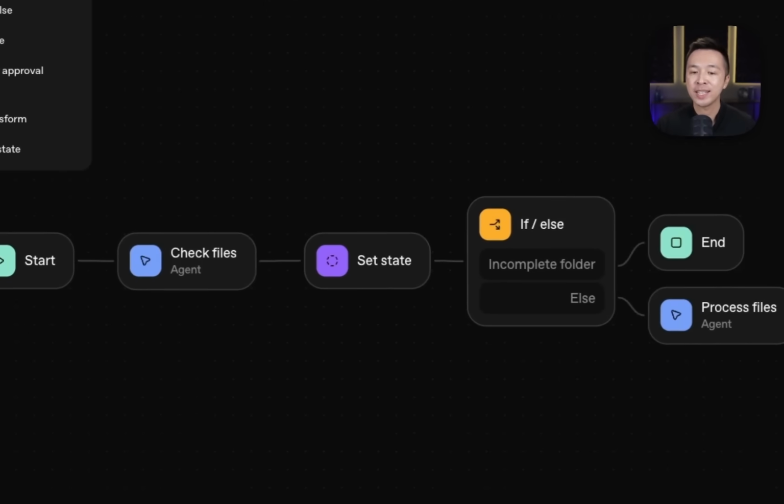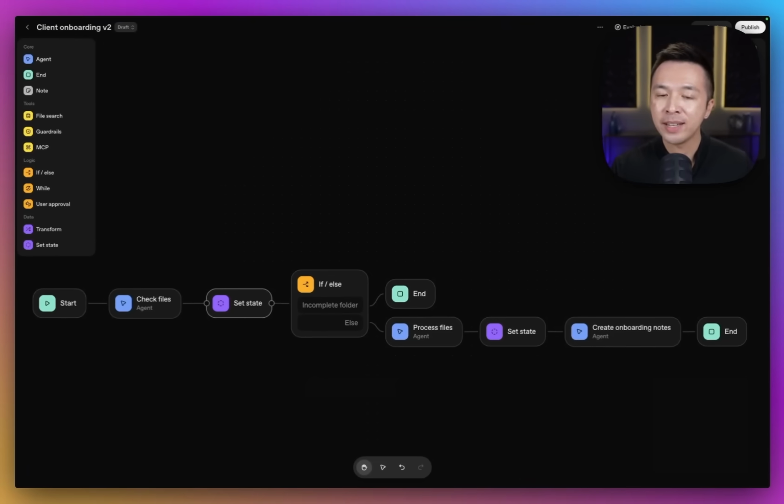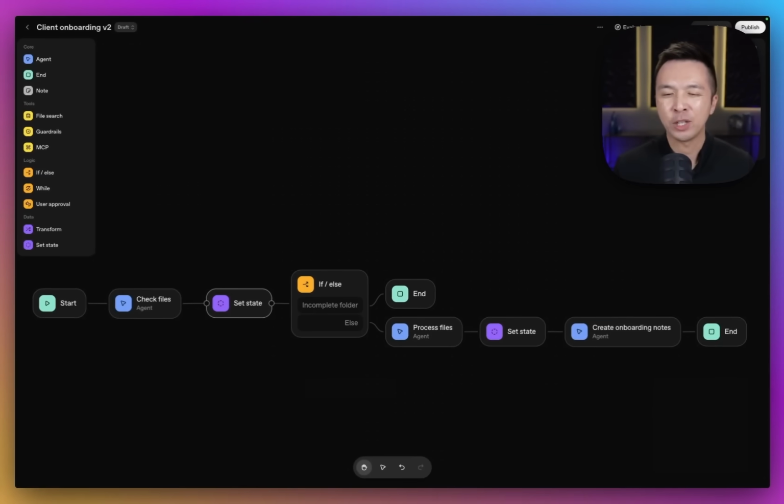I also added a simple set state step right over here. Even though it isn't strictly required per se, by default, agents can actually pass data directly to the message history, and each node can actually reference variables from the one immediately before it. I'm just showing set state for good measure in case you wanted to persist global data for more complex workflows that might need access to shared variables downstream.